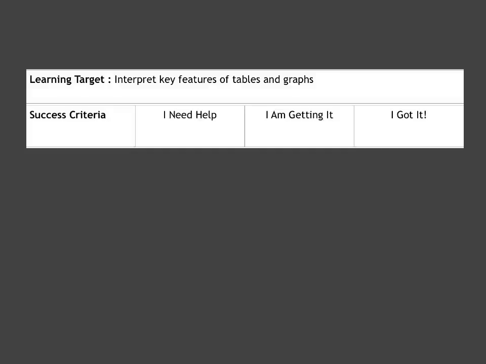Go ahead and grab out your Learning Target Success Criteria sheet. On the top of it, go to the next sheet of paper and write the learning target, interpret key features of tables and graphs. If you need to, pause the video.